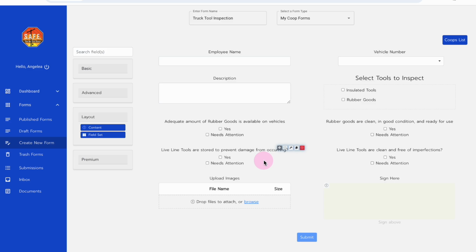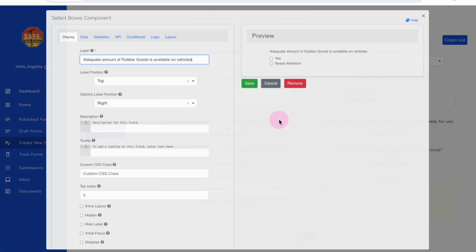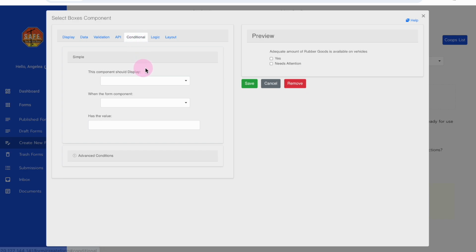So to do that, I'll need to go into the edit function of the component that I want to have the action. And the first thing I'm going to want to do is hide it so that I can engage with the display functions. Then under the conditional tab, I need to select that. And then the first thing I'm going to do is this component should display true. I'm going to set that to true.